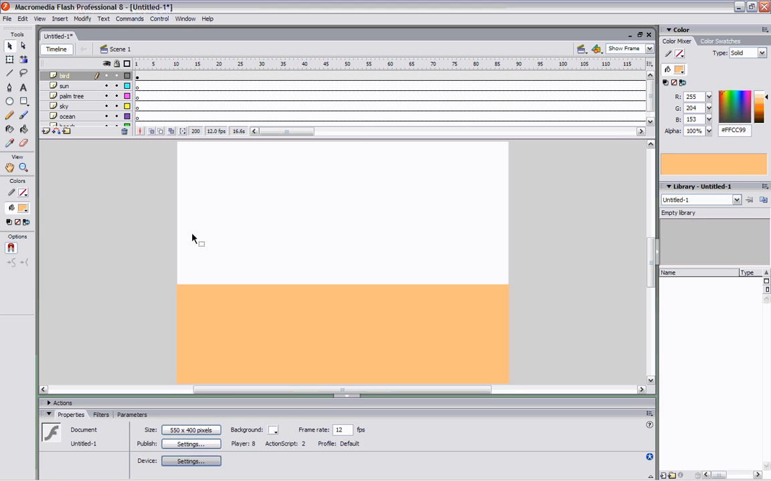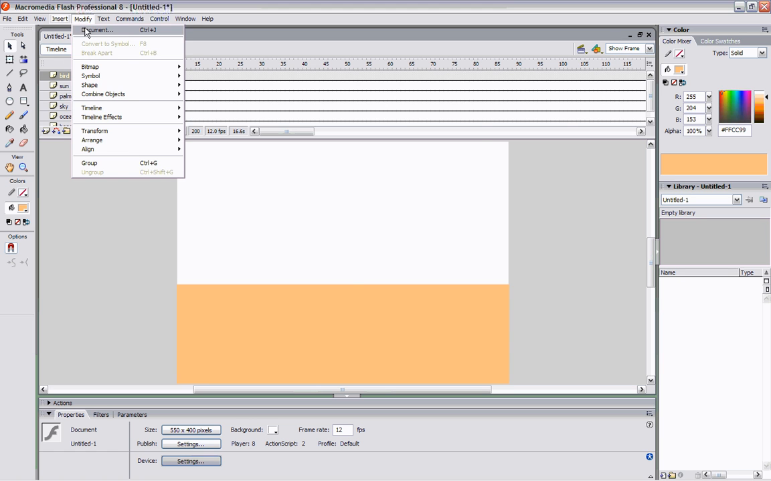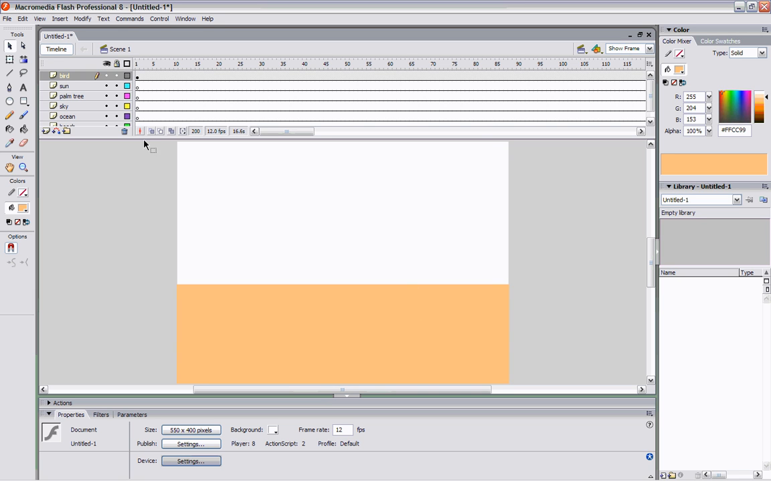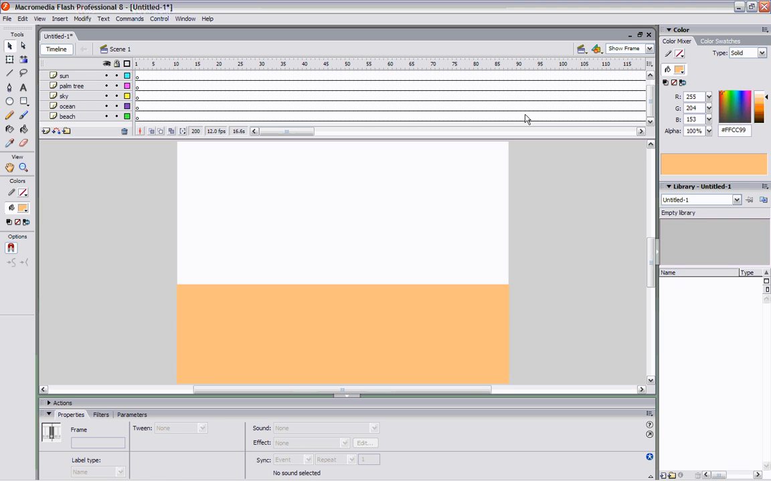We're going to work right now with the document the way it is. We're going to work with 550 by 400. We can put a title in here, say beach movie, and if we want to put a description we can do that, and we'll just say okay. So I have my beach laid down. Nothing to it yet. Don't really have to worry about anything yet.